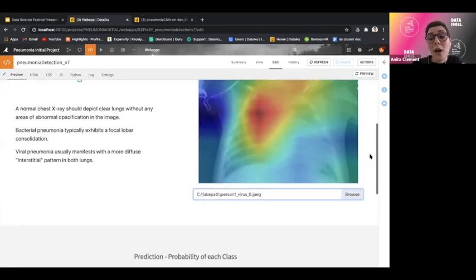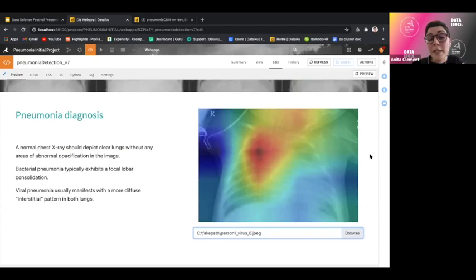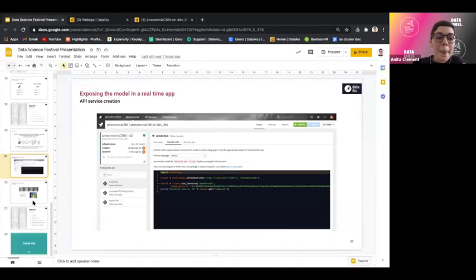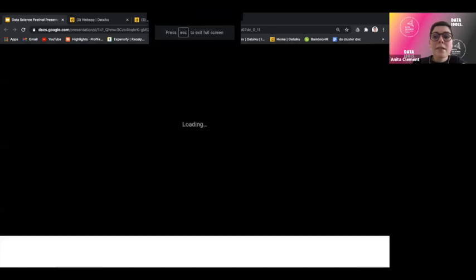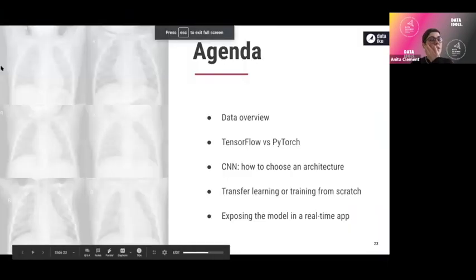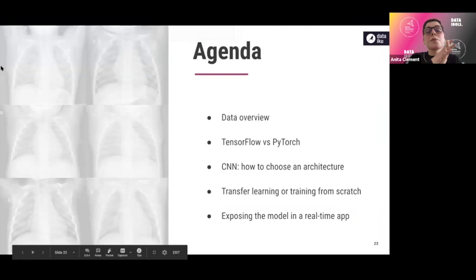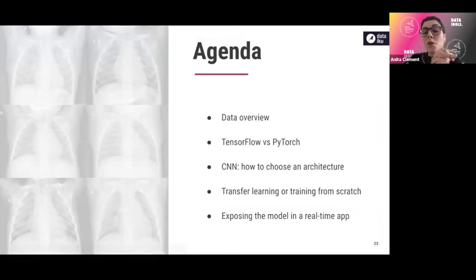So, a very simple web app, but at least now you don't need any coding skills. You just upload your image and get your result. So that's basically everything I wanted to show you and share with you today. But let's wrap up.